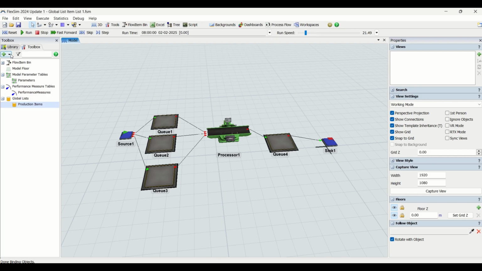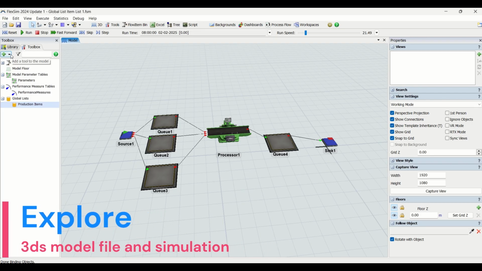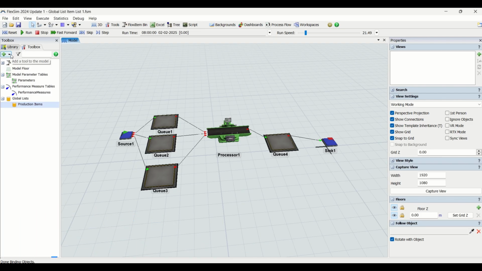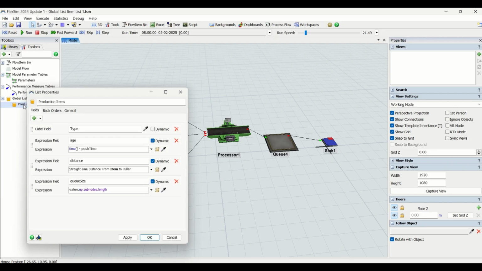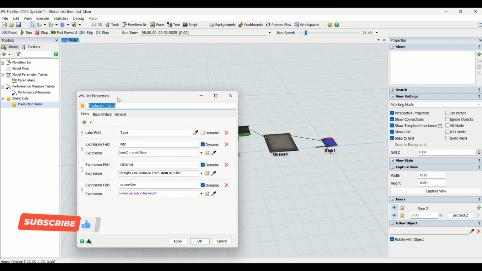The list, as the name itself implies, is a system or a storage area where a number of different things are added as lists. When I go to this +1 and come out here to the global list, there are different types of global list available: fixed resource list, item list, task sequence list, task executor list, and general list. Today we are going to understand the item list, which has been created here and renamed as production items. This is an item list which we have created.